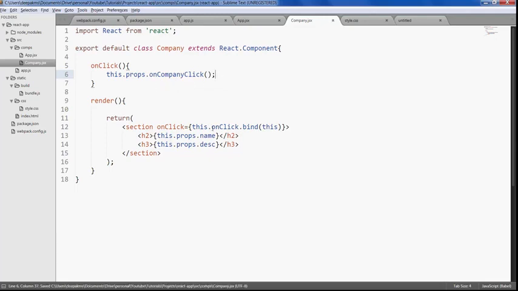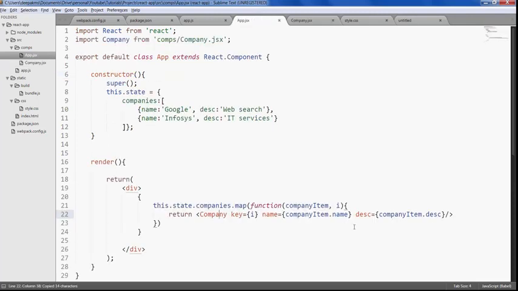So what we are doing here is, on click of the company component, we are passing a property as an event. This is a function. This function would be given a callback right here. This dot handle company click, and we need to bind this function to this component. Okay, copy this.